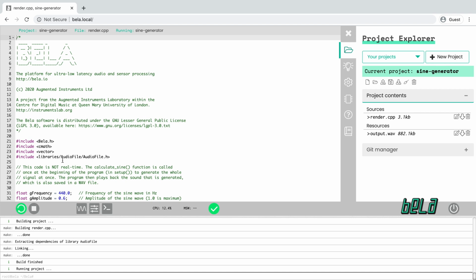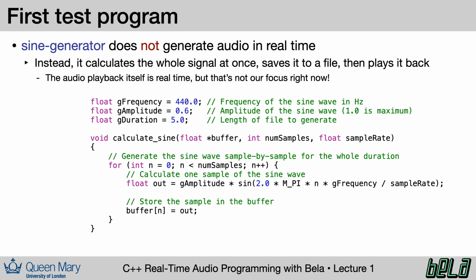Okay, now when you've heard the sine wave, you can stop the project, and let's just have a brief look at what's going on. So the key feature of the sinegenerator project is that it does not generate audio in real time. Sinegenerator is instead calculating a whole signal once at the beginning, storing it in a big buffer, then playing it back and saving it to a file. Although the audio playback is itself real time, we are interested in the calculation of the sine wave.